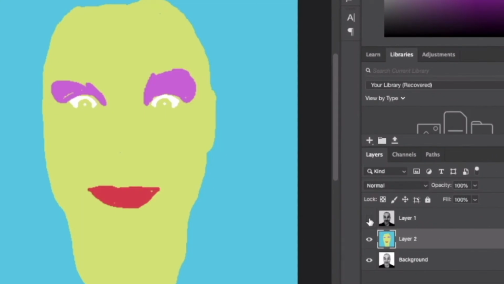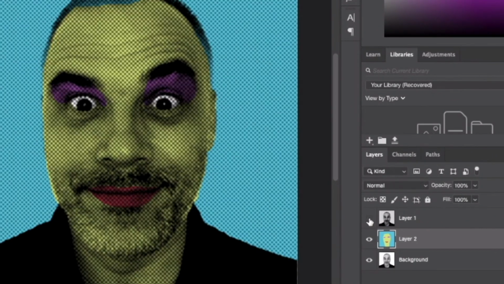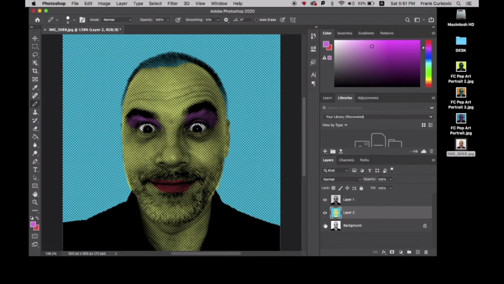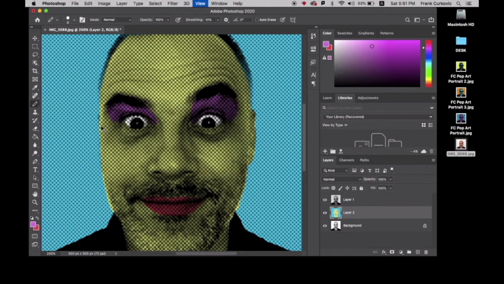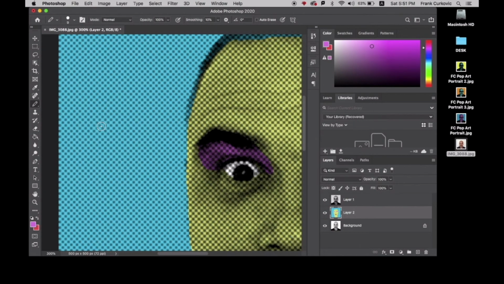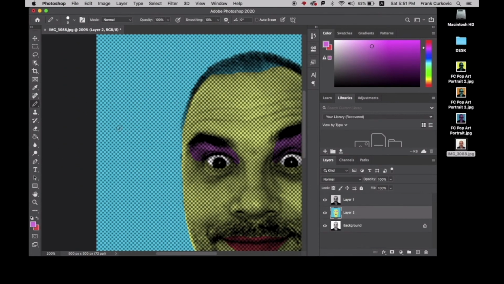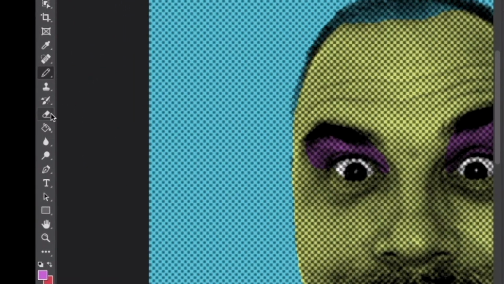So using this little eye symbol here, we can turn off the layer. I'll just click it to show you how it looks. You might have these dots in your background as well, but if you want to take them out, you go over here to the eraser tool.